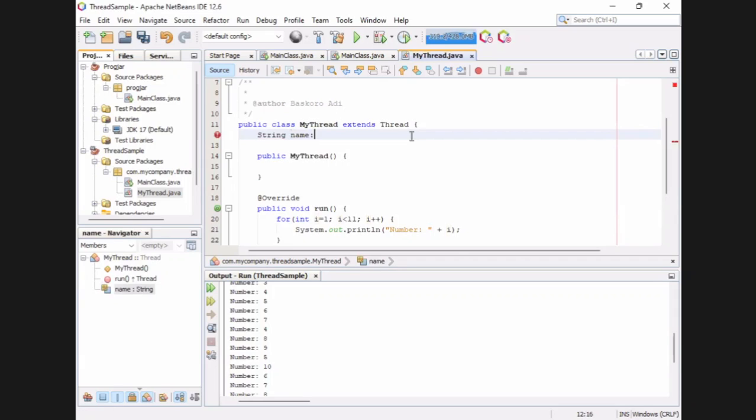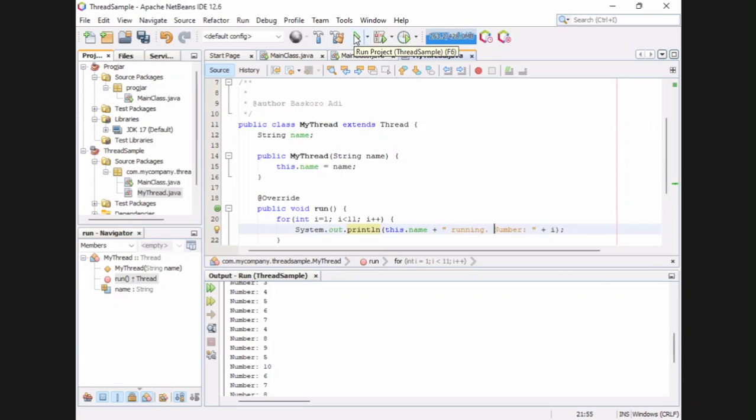Let's say this is the name of the thread, and then if I use the constructor method, I can do so by using something like this, put it in the parameter, and then I'm just going to assign the variable to that parameter like this, and then I can write it down here, something like this. So I added the name of the thread just before the number, so we know which thread is running. Now let's execute it.